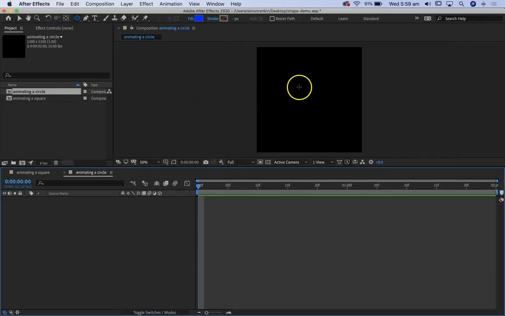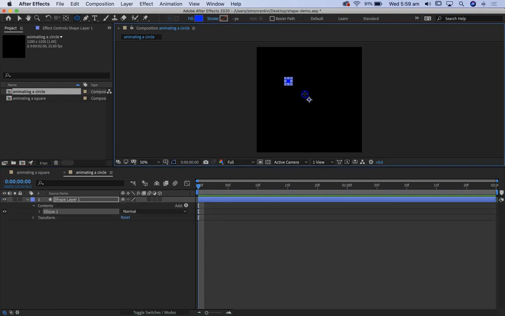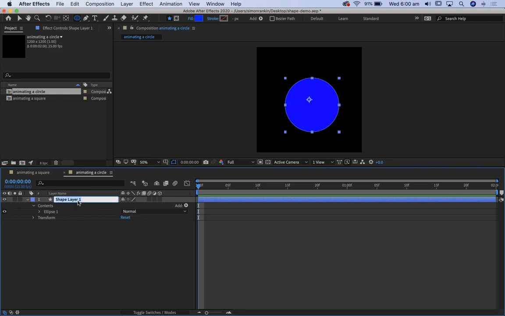Okay, again, so I'm going to try and get it in the center. This time I'm holding Shift down and drawing out a circle. You can see it's not aligned with the center of the actual shape layer. Hit return and call my shape layer circle.